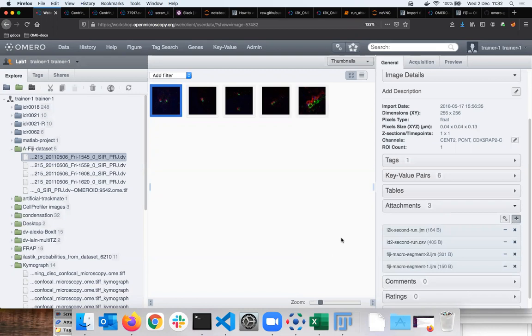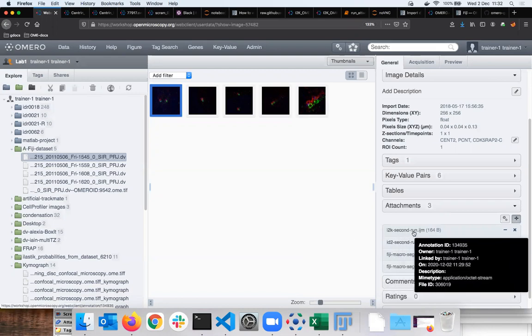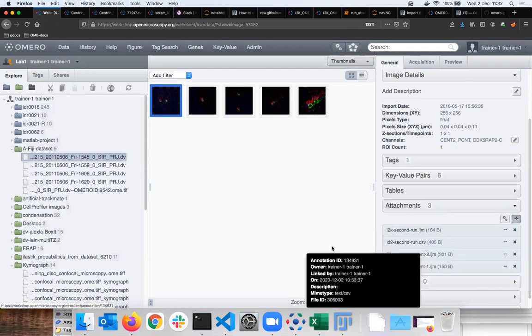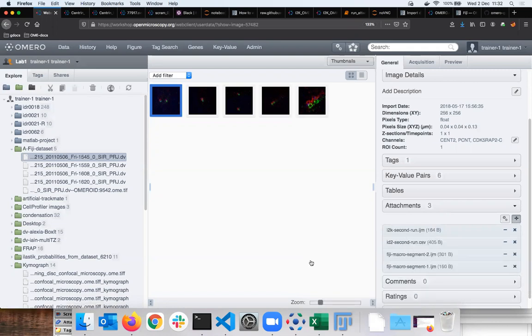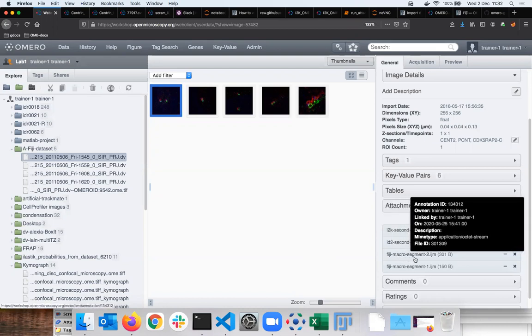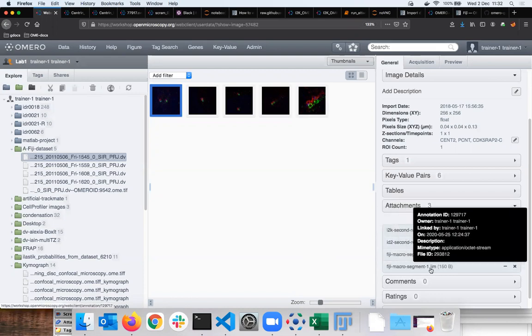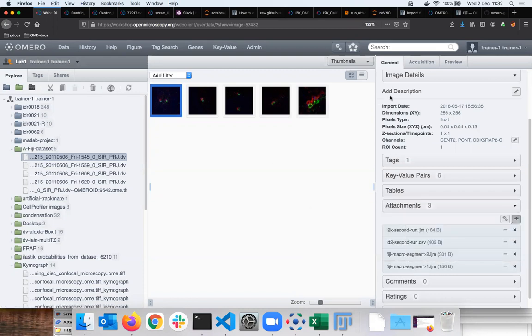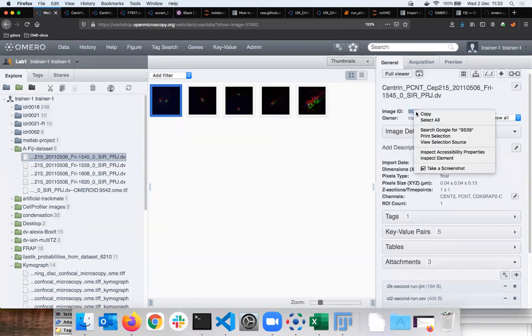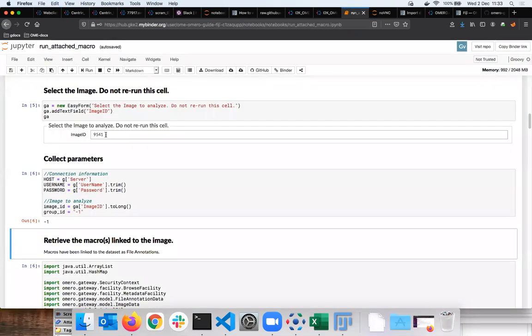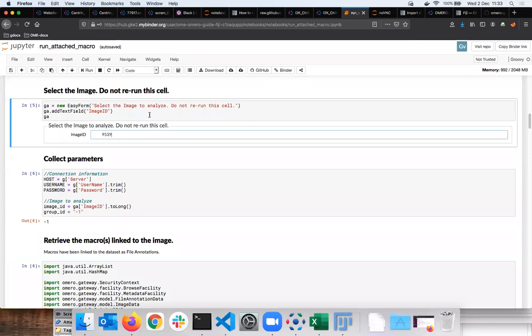But this freshly created I2K second run IJM will not work out of the box with the headlessly run Fiji. We had to adjust the macro a little bit, and the Fiji macro segment 1 is the one I will be using on that image. Okay, so I have the image ID again to grab and copy and paste it into the cell of the notebook, and rerun the cell with the image ID.